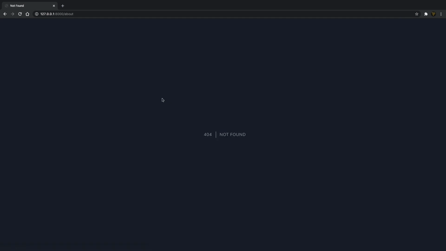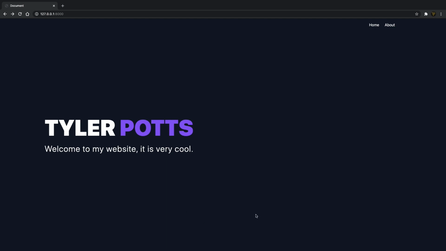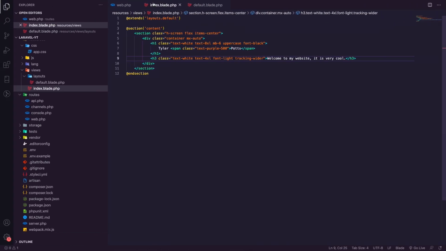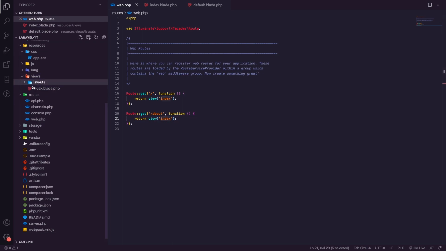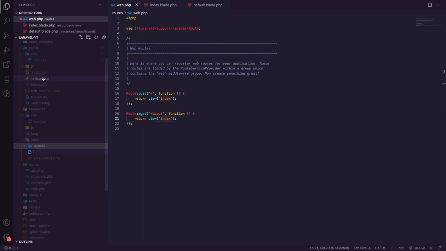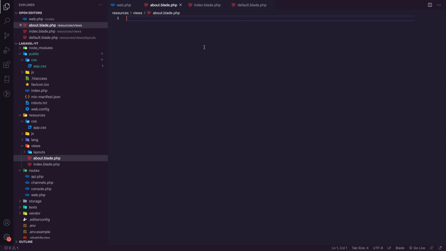You can see here we get a 404 not found. So what we want to do is go back into our web.php file, and we literally want to copy the route, create a new one, and do /about. Now we need to get a new view because we can't use the same one, it's going to be the same. So we're going to go into our views, create a new file, and it's going to be about.blade.php.